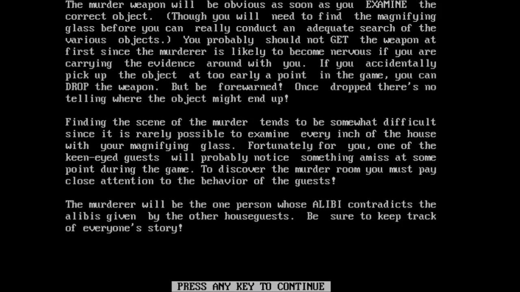Earlier I mentioned that it's difficult to find the room where the murder took place, and in fact, the instructions to Sleuth even point out that that is a difficult thing to do. So in the middle it says here, "Finding the scene of the murder tends to be somewhat difficult since it is rarely possible to examine every inch of the house with your magnifying glass. Fortunately for you, one of the keen-eyed guests will probably notice something amiss at some point during the game. To discover the murder room, you must pay close attention to the behavior of the guests."